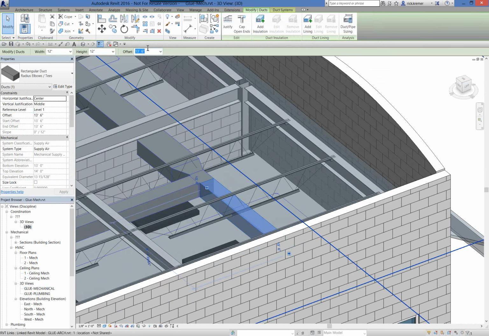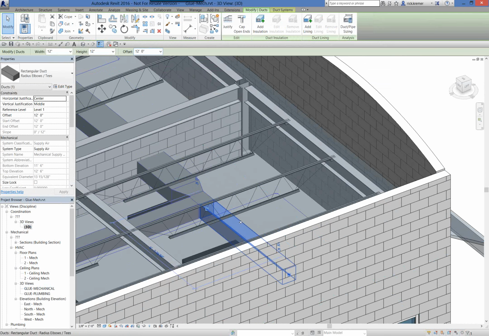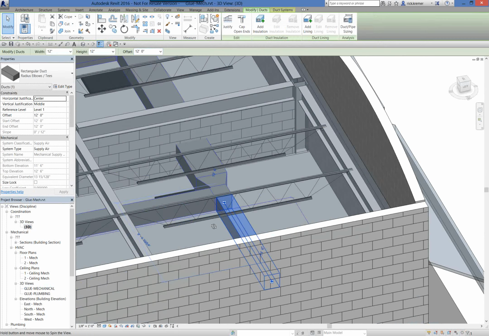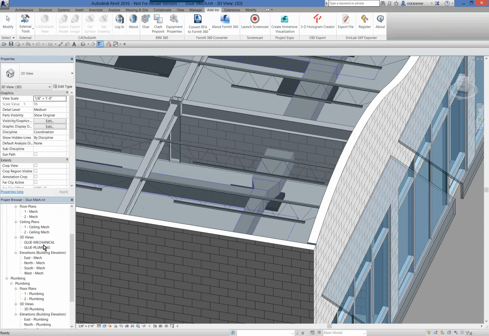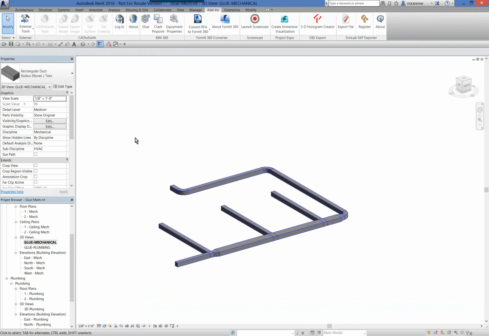So what I'm going to do is I'm going to drop it down to 12 feet. As my MEP engineer, I'm going to go ahead and accept those changes. And now my ductwork is no longer hitting the joists. Now, to go back and make these changes back on the cloud, what I need to do is go back into my mechanical glue view, make sure to hit save.